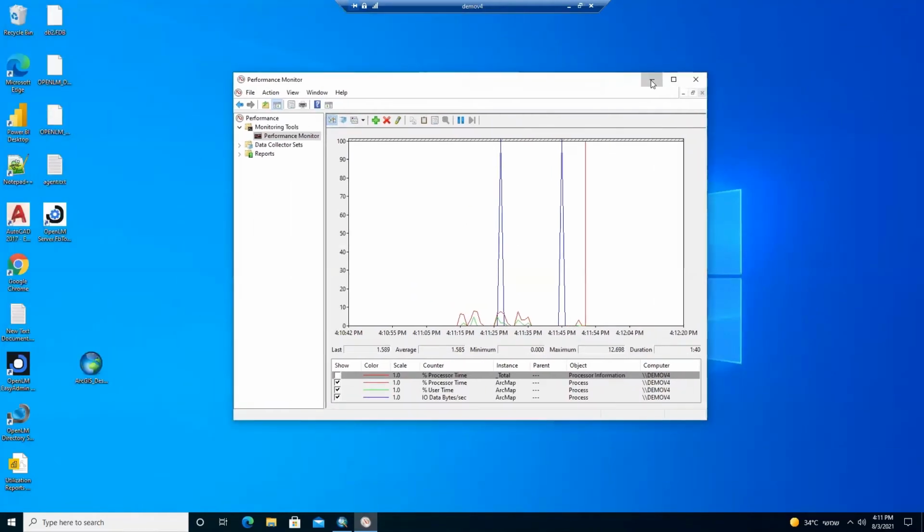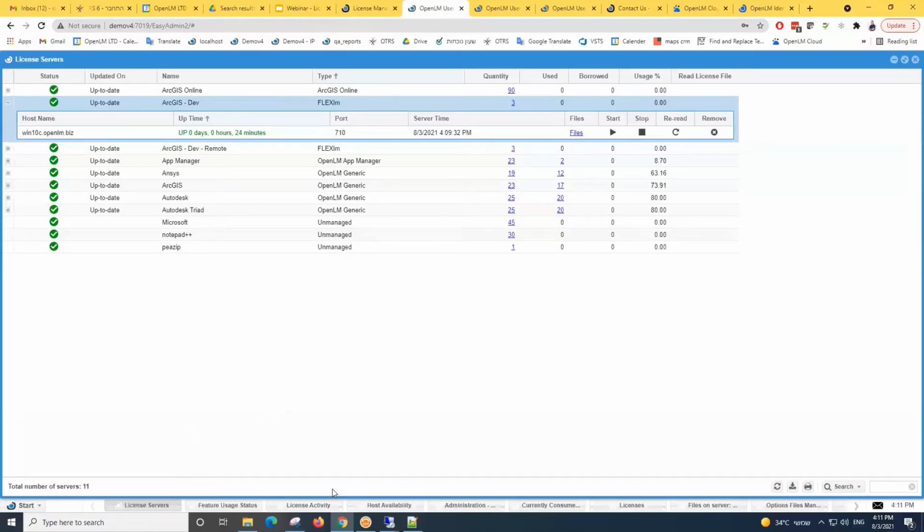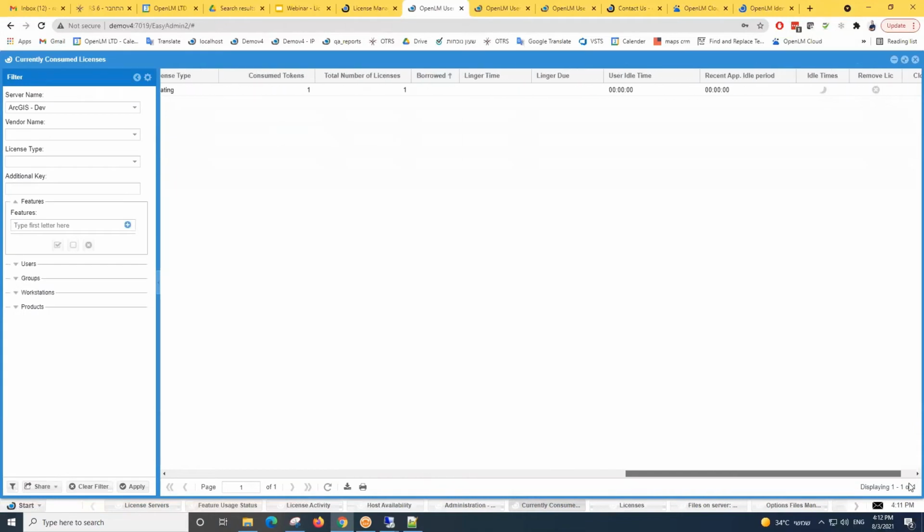So this is then reported back to the OpenLM server itself. So right here, scrolling to the right, you'll be able to see in a few minutes, we'll be able to see the idle time of that application. It will show us when we were idle, when we were active.